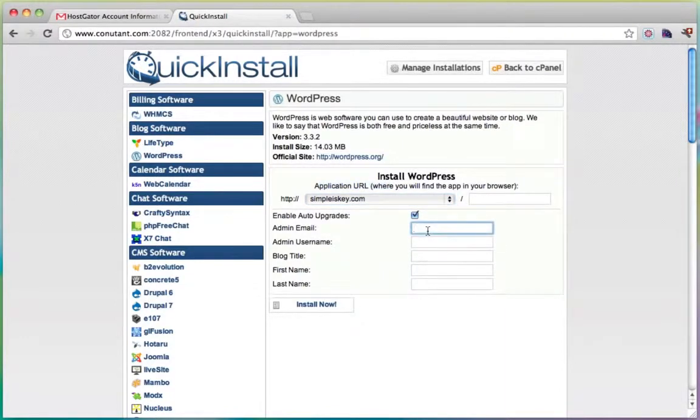We're going to put my email address, my username, and the blog title. So this could be whatever. I'm just going to put create a blog. Okay, and we could change that later if we want to. Then just click Install Now.